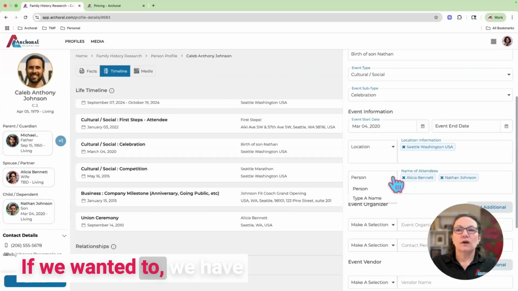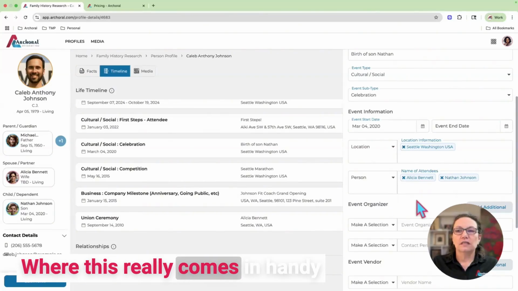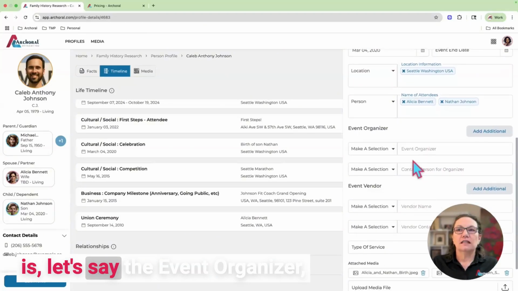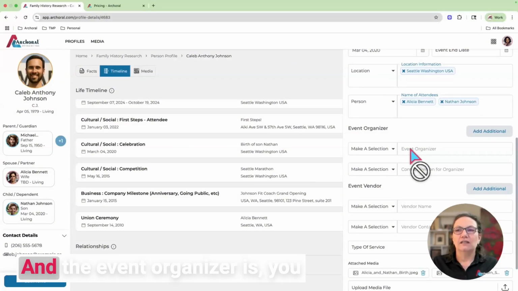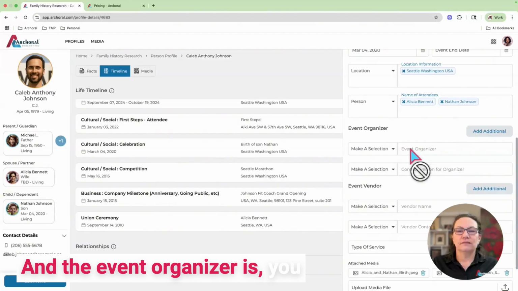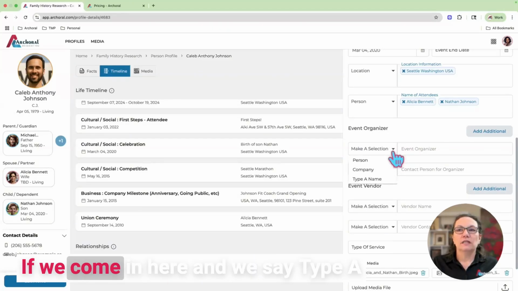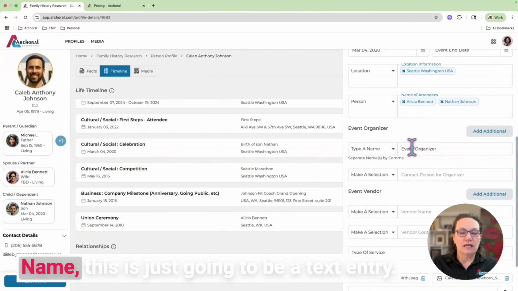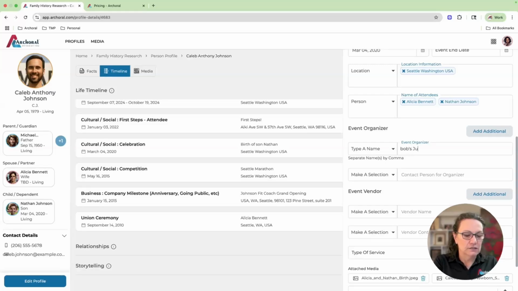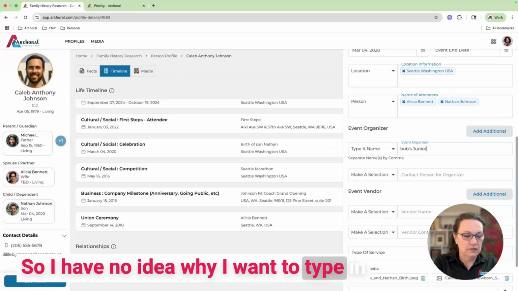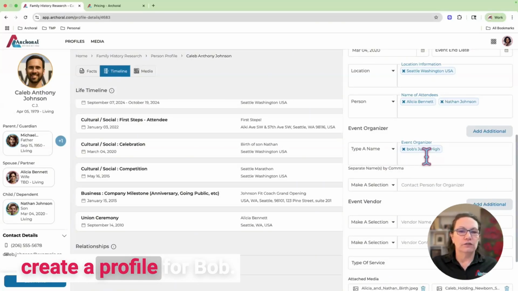If we wanted to, we have the option to type a name. Where this really comes in handy is, let's say, the event organizer. Let's pretend we're at the prom, why not? And the event organizer is a school that we don't want to create a profile card for. If we come in here and we say type a name, this is just going to be a text entry. So I have no idea why I want to type in Bob's Junior High, but I'm going to do it. So this is not going to create a profile for Bob.